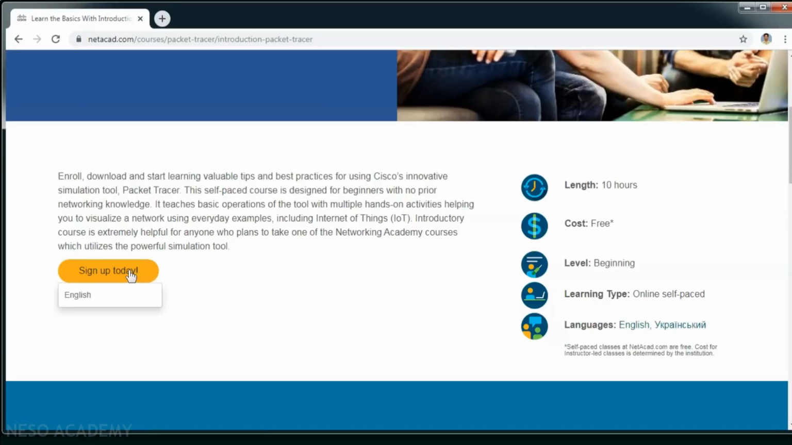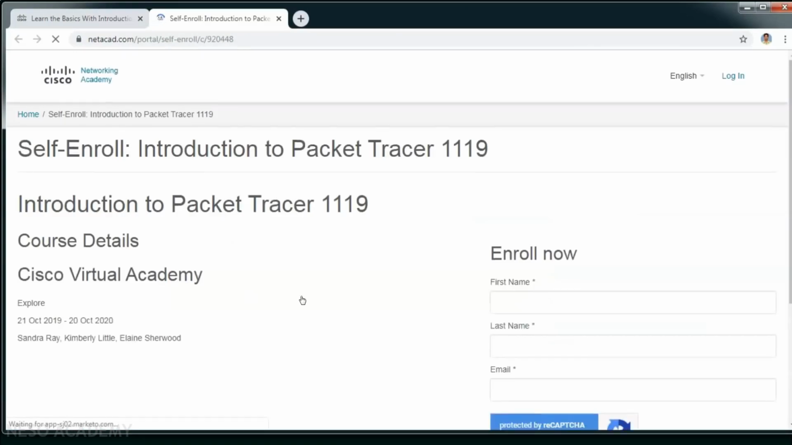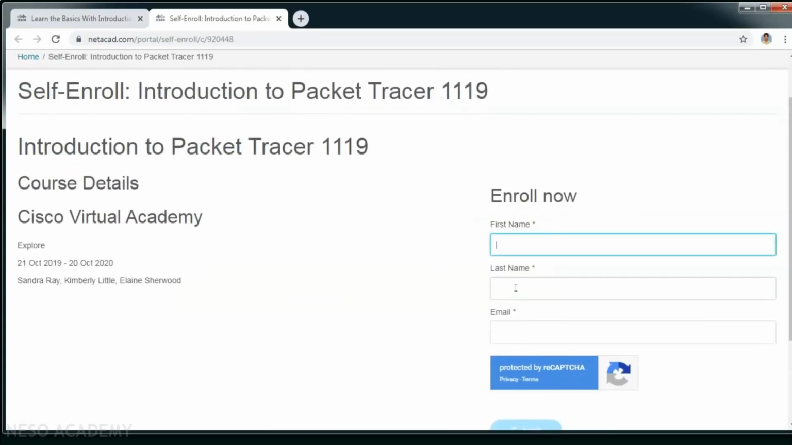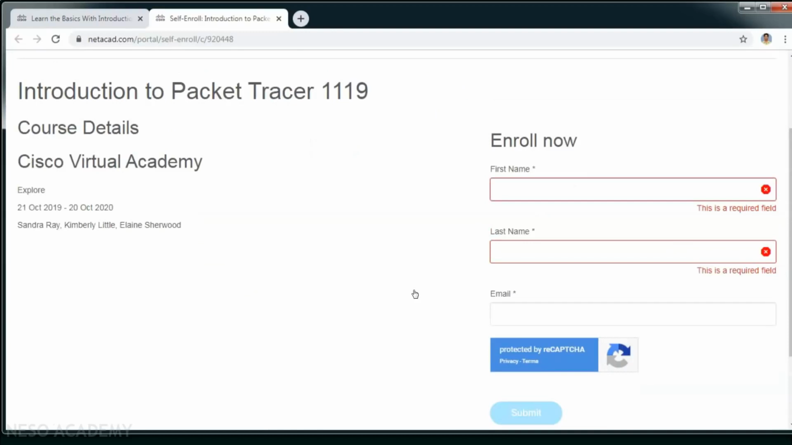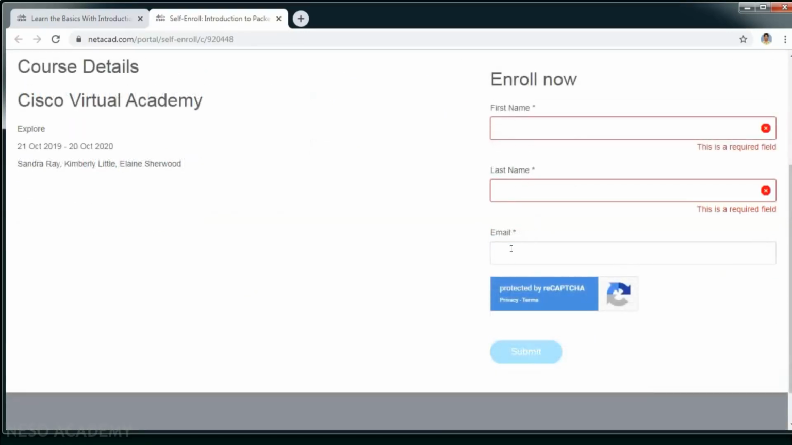Just click on the sign up today and the language. And it will prompt you to enter the first name, last name and the email. After you are done with your first name, last name and email ID, submit button will be enabled. Click on the submit button and you can start learning and downloading the Cisco Packet Tracer. I have already downloaded the Cisco Packet Tracer, but I am using an older version here. If you enroll now, you can use the latest version of Cisco Packet Tracer. I am using Cisco Packet Tracer 6.2 in our lectures.